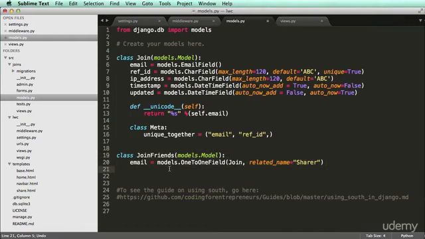Now, the other side of it would be email equaling models.ForeignKey, Join, and so on and so forth. Foreign key means that the instance for Coding for Entrepreneurs and Join can have a lot of join friends, an unlimited amount, because of foreign key. Okay, so that's the difference between those two.